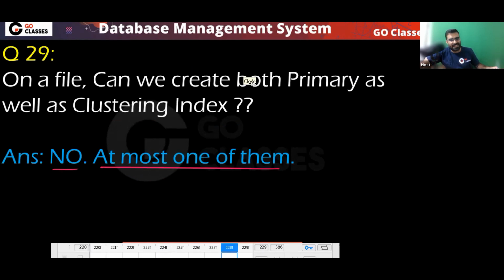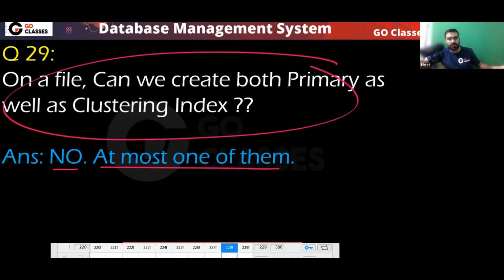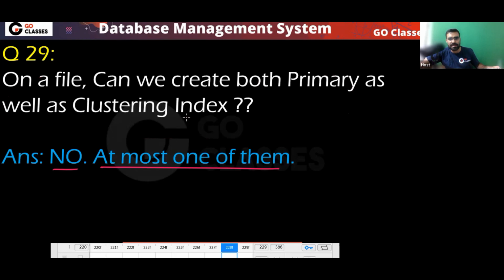No. According to GATE, yes, it will be. No. GATE. See, this statement is actually taken from the NPTEL. In the NPTEL, this statement is given.